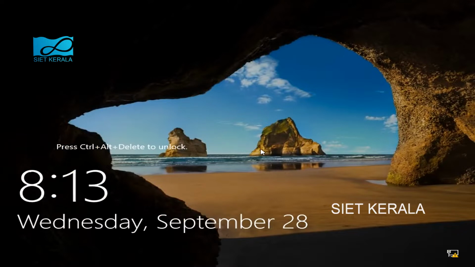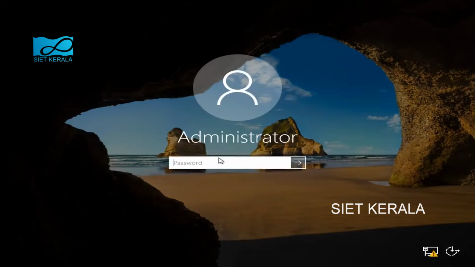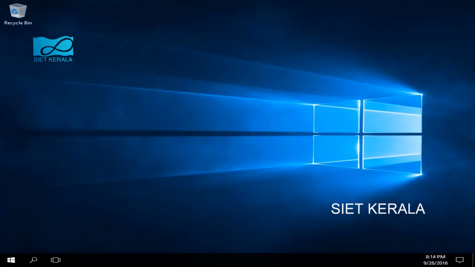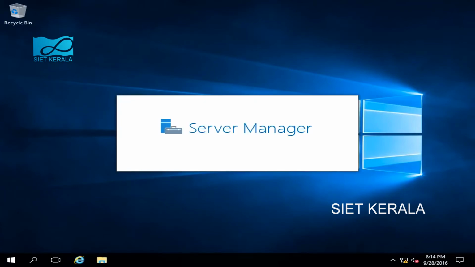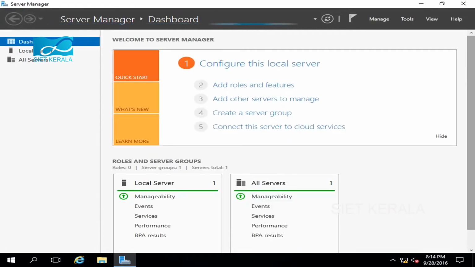Press Ctrl, Alt, Delete keys simultaneously to unlock the system. Log into the administrator account using the administrator password. After login to the system, Windows Server Manager service starts automatically, and the Server Manager dashboard is displayed.